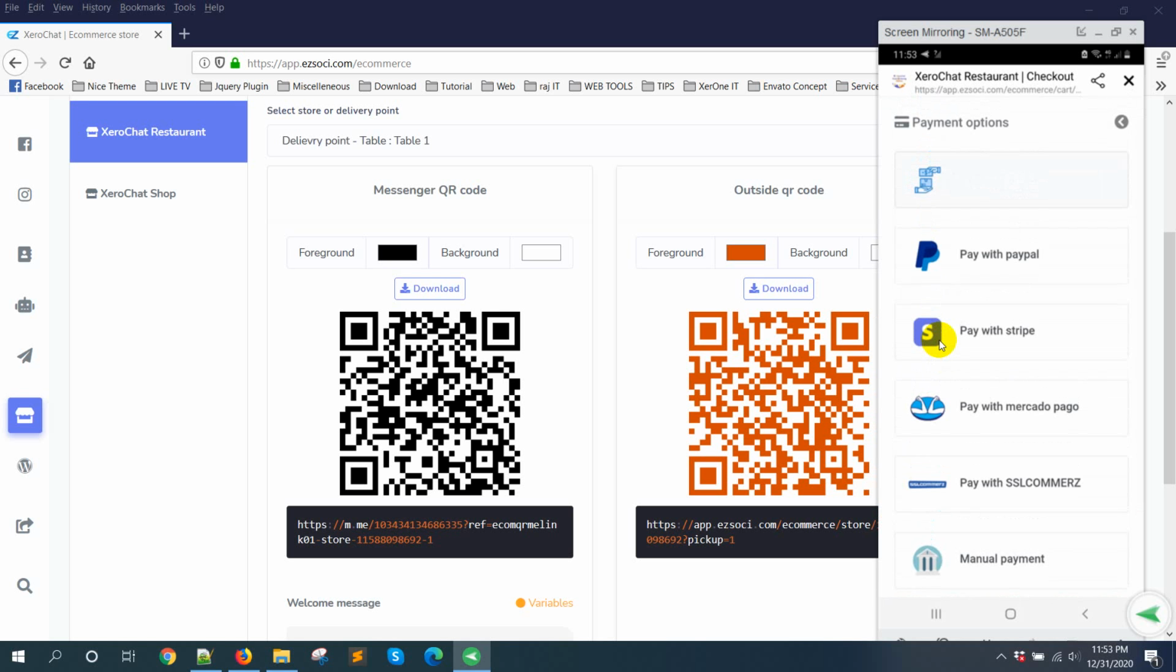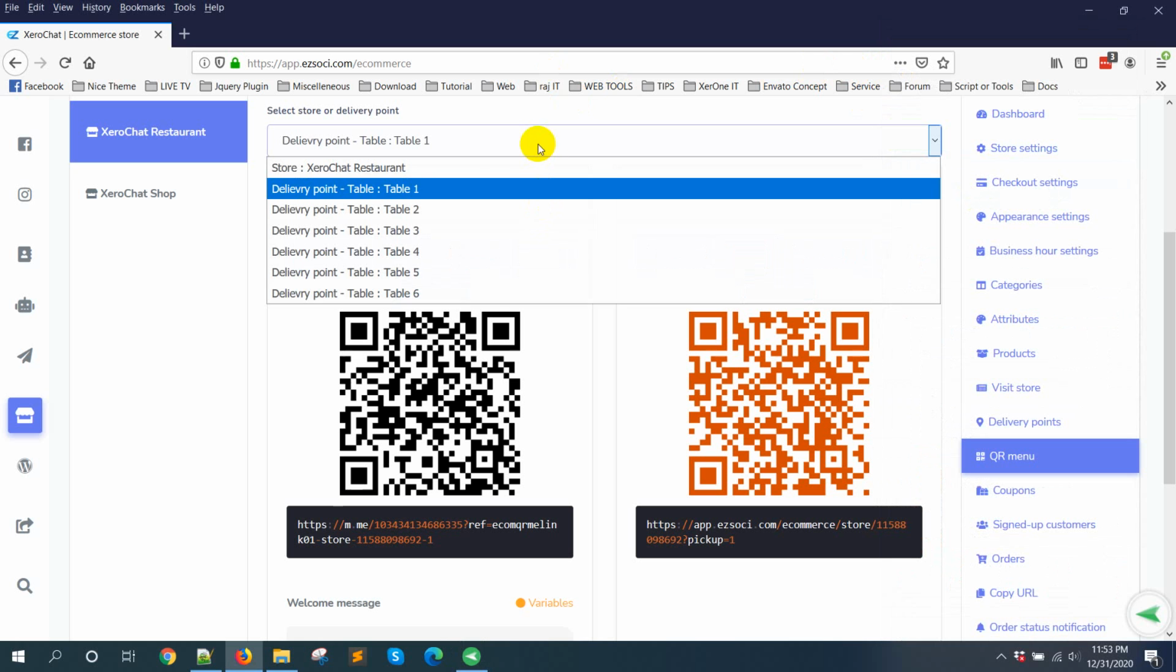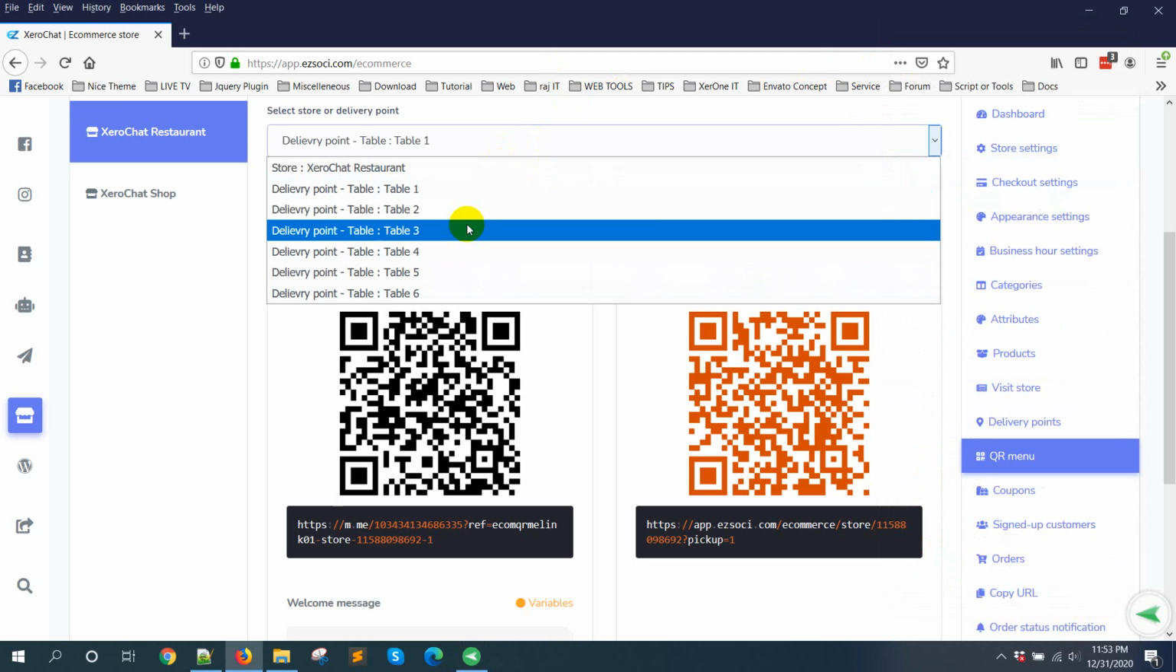So this is how easy it is for your customer: they don't need to select the table number. It will be automatically selected during the checkout process. So this is how you can create different delivery points and also create a different QR code for each delivery point or table number. So hopefully this feature will help you.